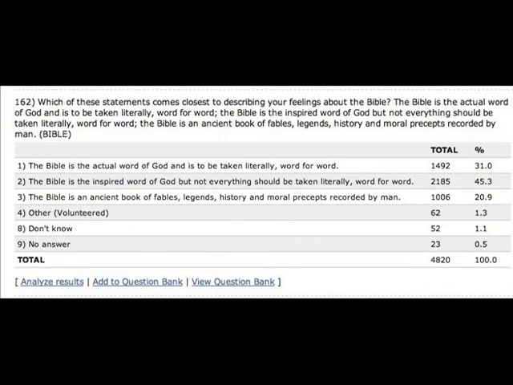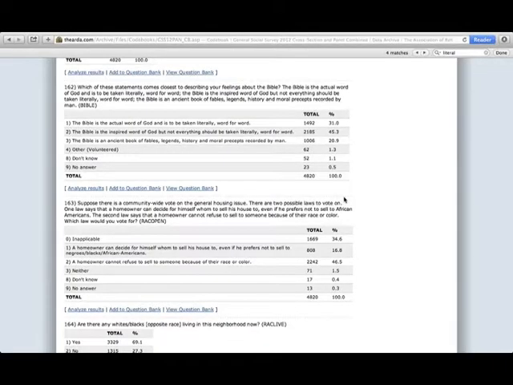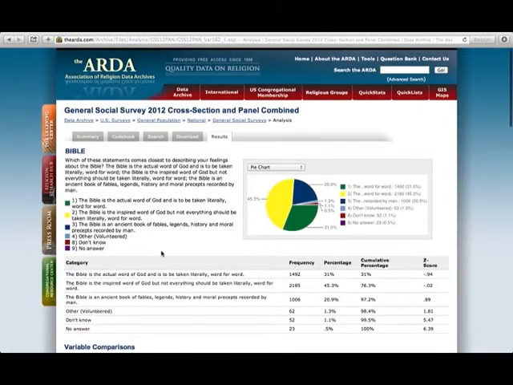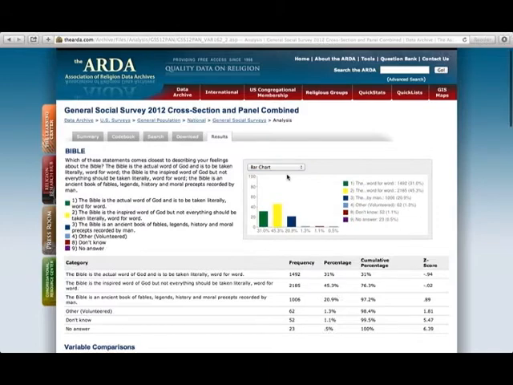Here, we see that 31% of respondents believe the Bible is the actual Word of God and is to be taken literally, word for word. If we want to look at the responses a little more in depth, just click the Analyze Results button for that survey item. The item responses are broken down by color and displayed in the pie chart on the right. We can also change this to a bar chart if we're interested.